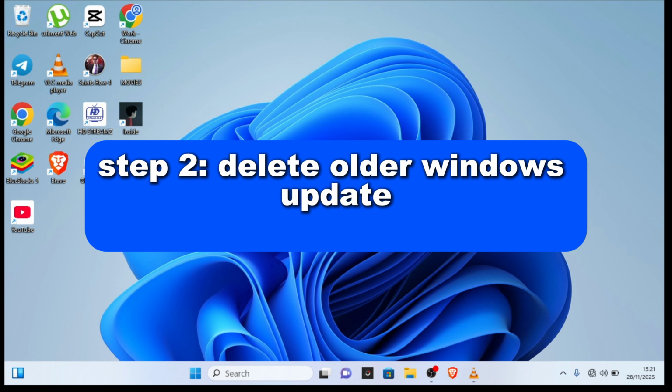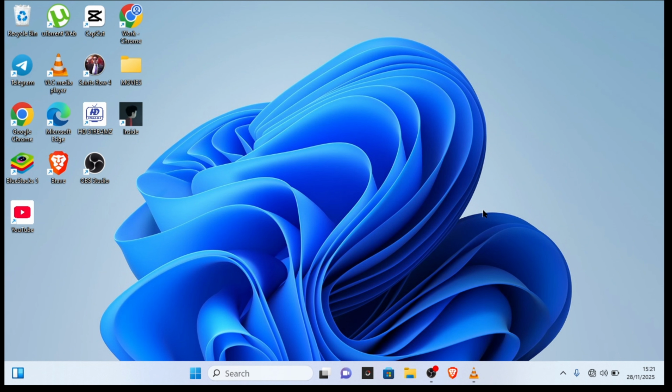Step 2. Delete older Windows Update. When you upgrade Windows, the PC keeps an older version of it so that, if you want to go back to your older version, you can do so. The only disadvantage of this is that it takes some space from your C drive. Let's get to clean it.